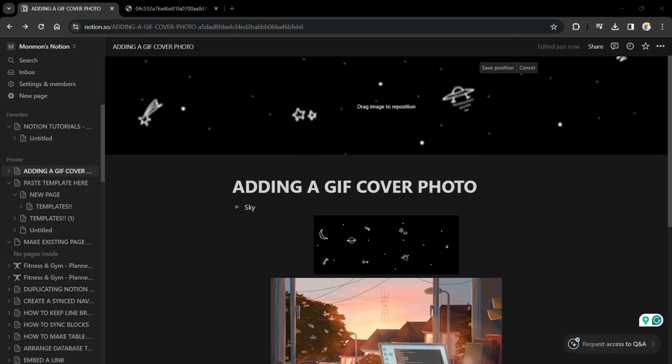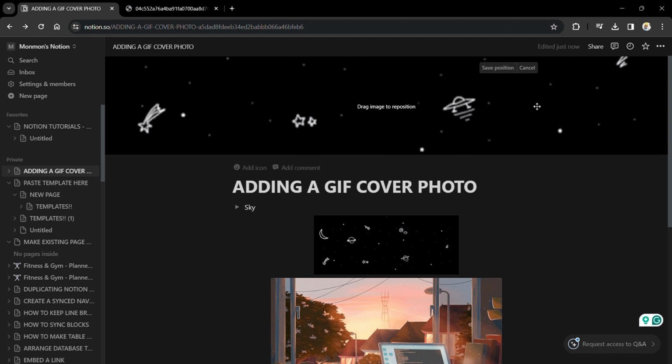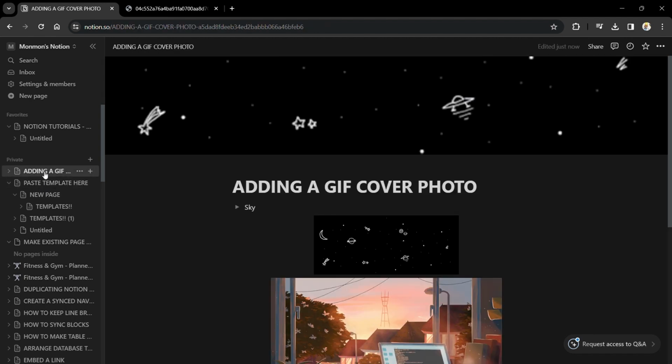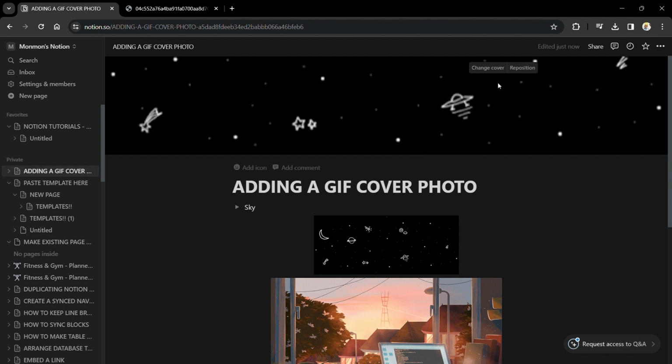If needed, you can adjust the position of the cover image by clicking on the Reposition button and adjusting the placement as desired. Once you're satisfied with the cover image, save your changes. Now, every time you open your workspace, you'll be greeted by the visually stunning cover image that you've chosen.